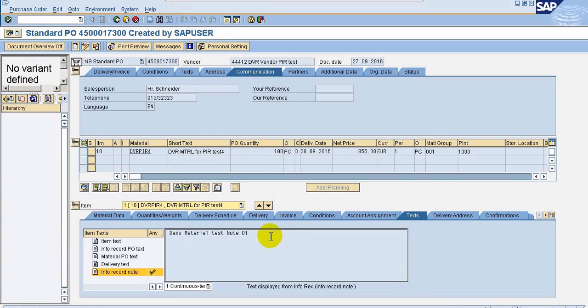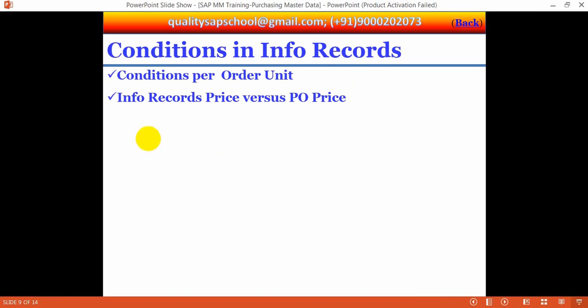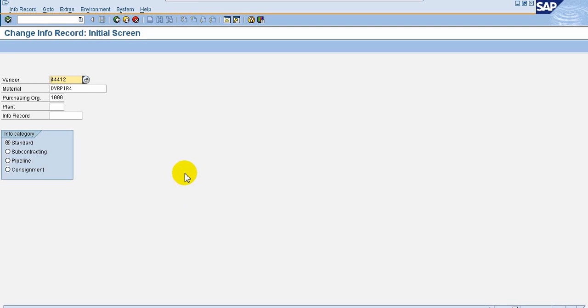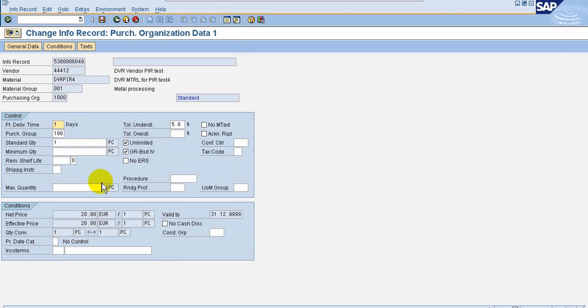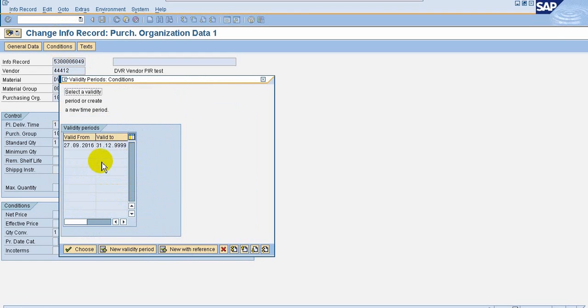So now we can go back. Let's see our slide. There are some other things we need to know about these conditions. Let us go back again. And now in the conditions, as per the timings, we can also keep them separately.